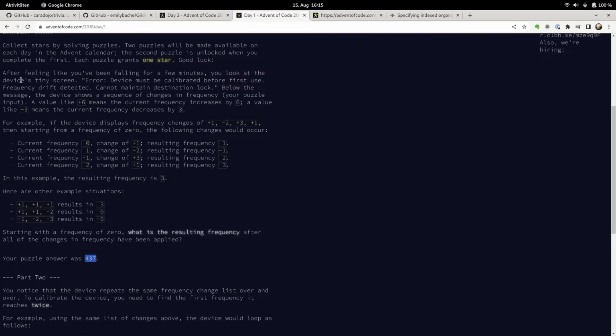After you've been falling for a few minutes, you look at the device's tiny screen. "Error: device must be calibrated before first use. Frequency drift detected. Cannot maintain destination lock." Below the message, the device shows a sequence of changes in frequency, your puzzle input. A value like +6 means the current frequency increases by 6. A value like -3 means the current frequency decreases by 3. For example, if the device displays frequency changes of that, then starting with a frequency of 0, the following changes would occur.